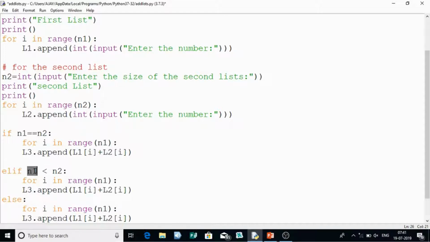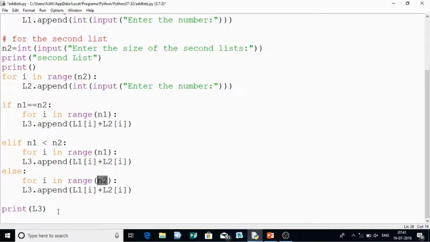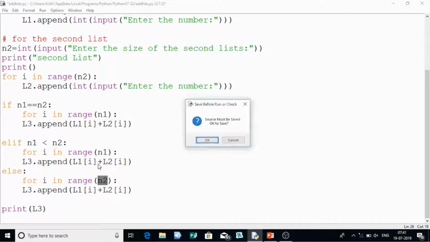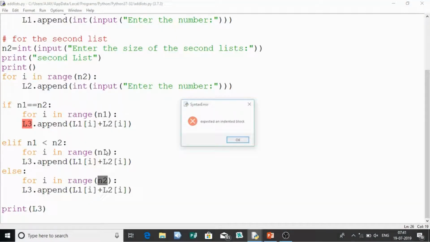If n1 is not smaller than n2, which means if this condition goes false, then n1 is bigger than n2, right? So I will just make this as n2, because in this else part n2 will be my smaller list. Okay, so now let us just run this program and see the output. I hope everything goes fine.